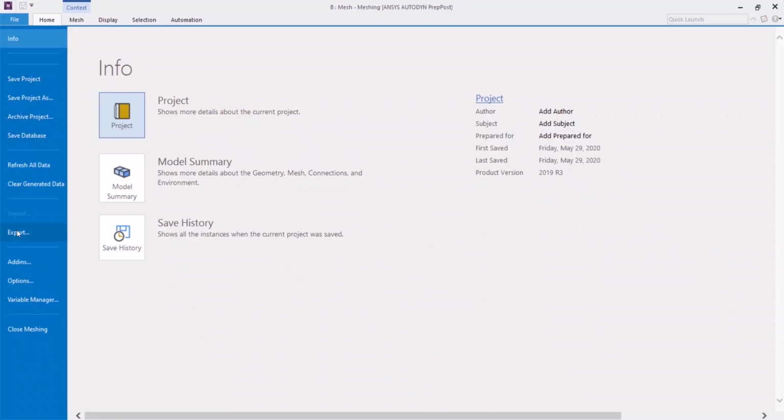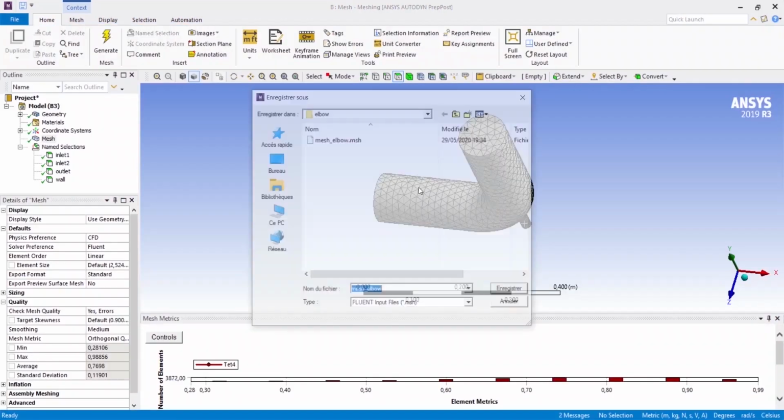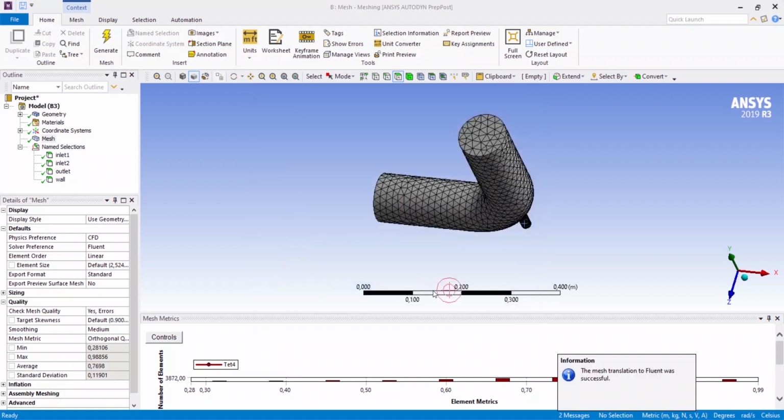So it's export, then mesh, Fluent input file, export, and you need to save your file. I name it mesh elbow ASCII. So, our mesh translation to Fluent was successful, so it's okay now.